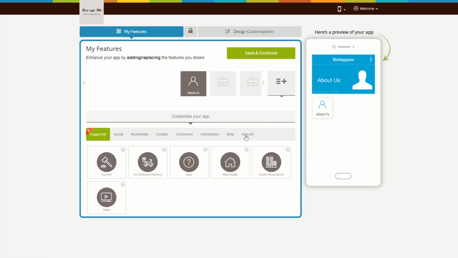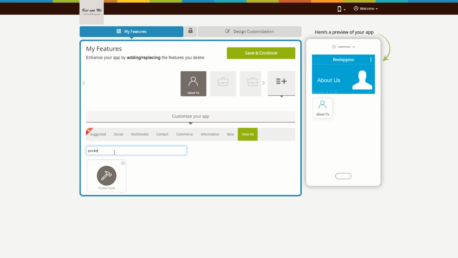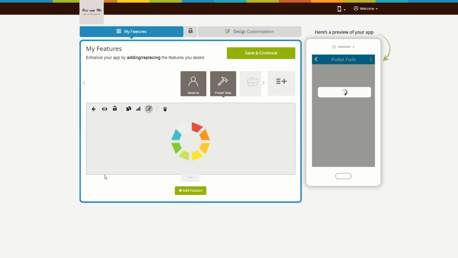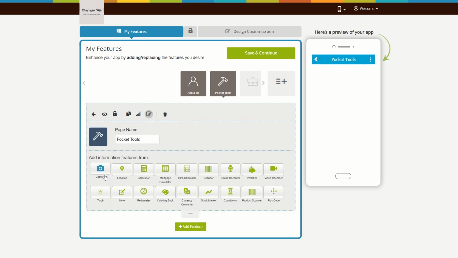Add Pocket feature page into your app. As you can see, here are several tools, or you can say features. Let's check each of them one by one.